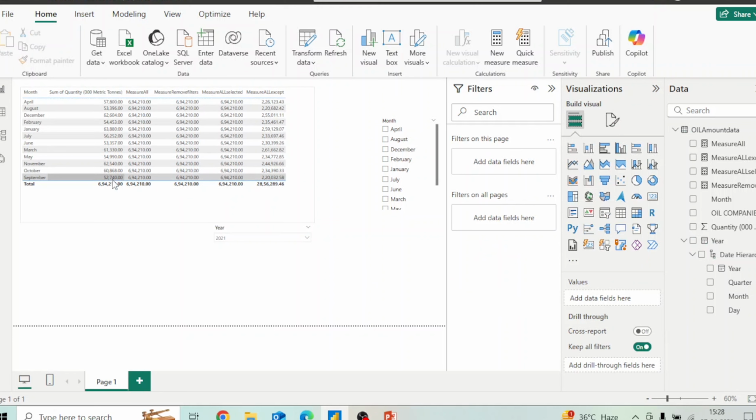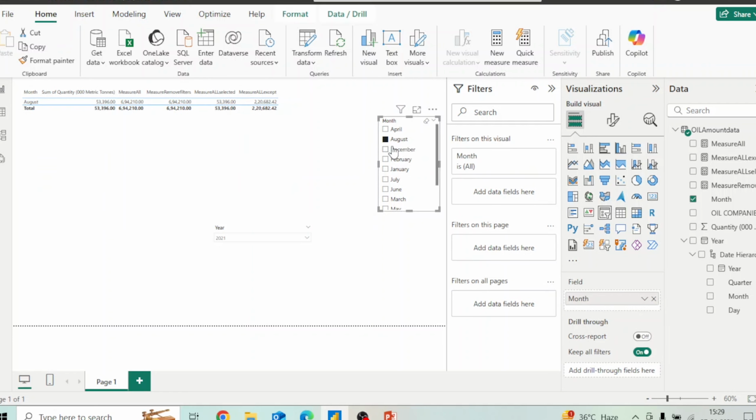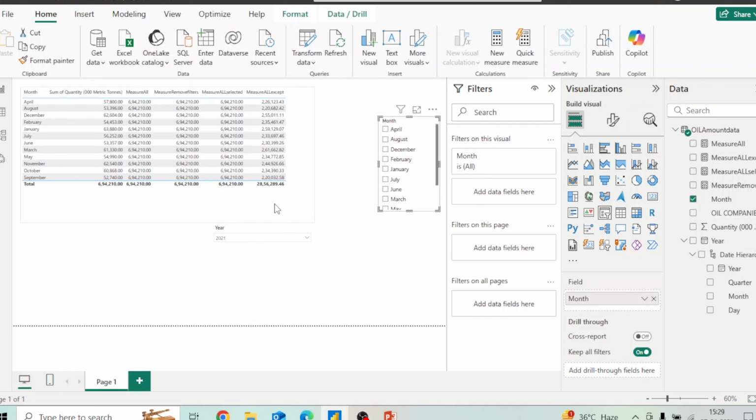This has been filtered. All the other measures, all, remove filters, all selected, and this sum of all have been filtered on the basis of the year, except for this one. This has remained intact. This is the difference between the all except function versus the rest of them. The all except function will only work for that particular filter that has been applied. For the rest of the other external filters, it will not work. So if I choose month, it will filter on the basis of month, but it will not filter on the basis of year. It will remain intact. That's the only difference.